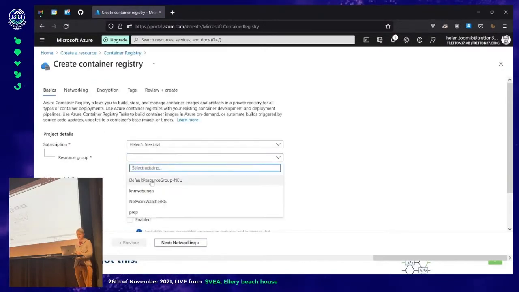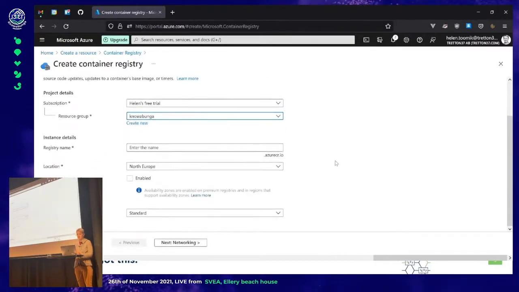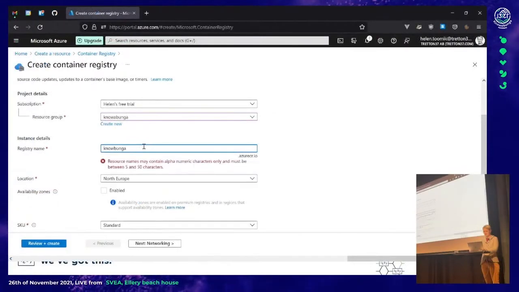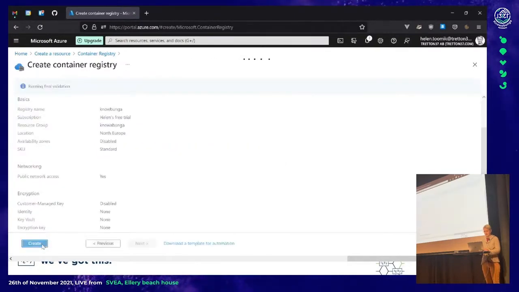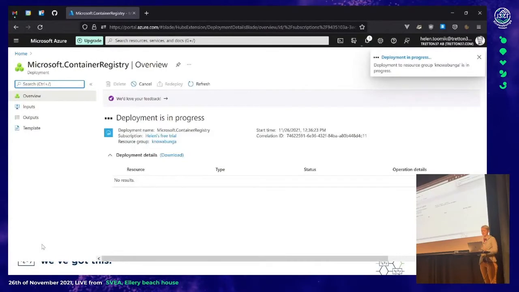I have a resource group for this. Everything needs to be in a resource group. There needs to be a bucket for everything. Let's give it a name. I'm going to be really creative in our naming and call everything Knowabunga today, so I don't mix things up. We don't really care about any of the details. Let's just create it. This gives me now a bucket for all my containers.